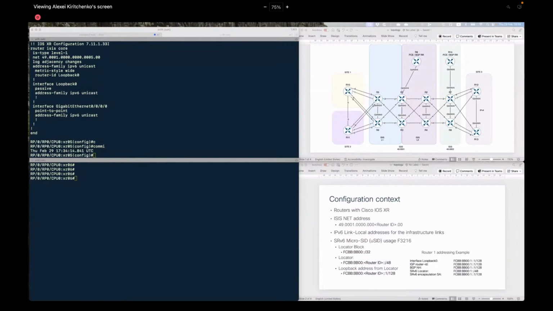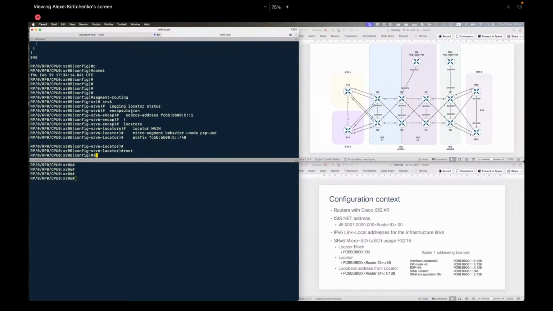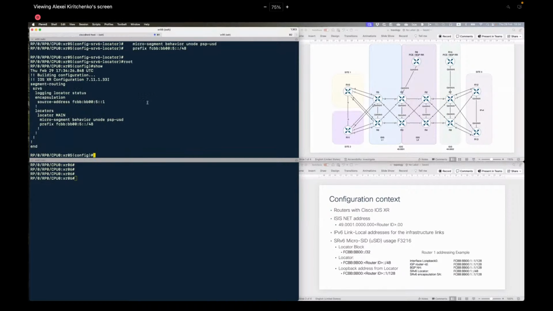Next, we configure the first locator on our router 5. So let me show it to you. This is the locator, and we put the name main. So this is the locator itself. We use the same locator block and then router ID. And we said that it would be microseed behavior.